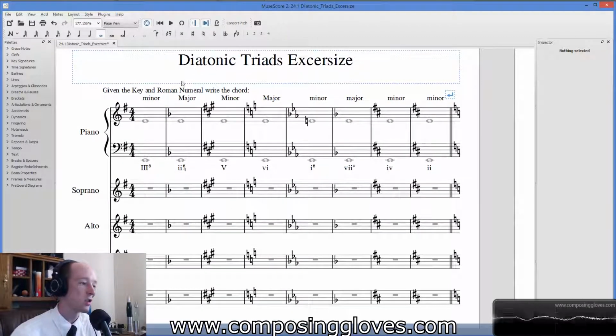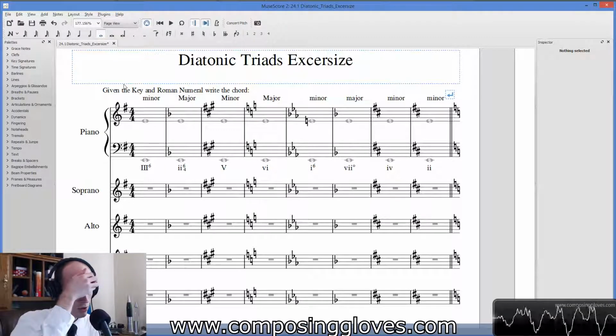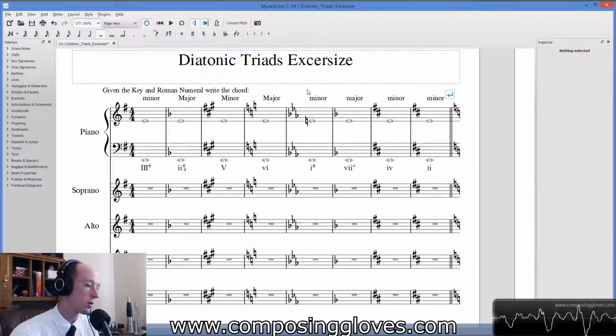So here we have diatonic triads. Given the key in Roman numeral, write the chord. So pretty standard exercise, one that's, I think, a very good exercise, because you have to think in a key. You have to think, is it major or minor? And so you see I just have major or minor here, and so you might be going, well, which minor scale? Well, I didn't specify.